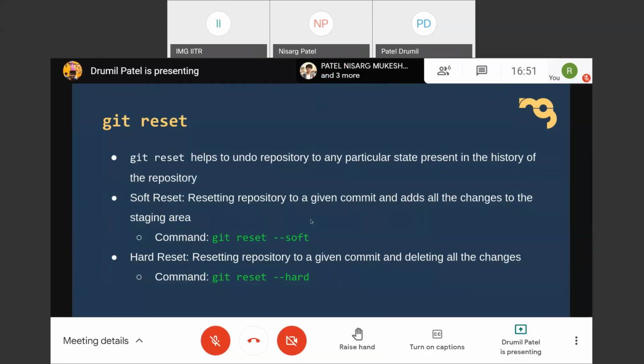So the git reset command basically consists of the following types of resets. The soft reset: a soft reset reverts your repository to a given commit, and all the intermediary changes are moved to the staging area. So let's try it.